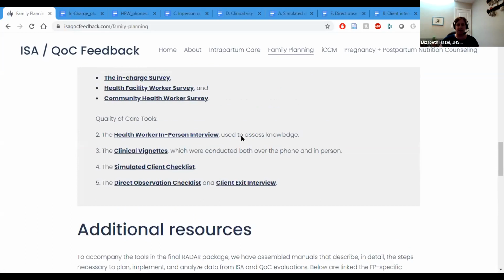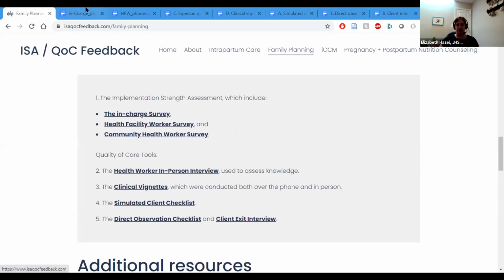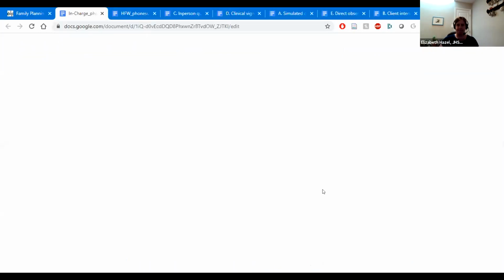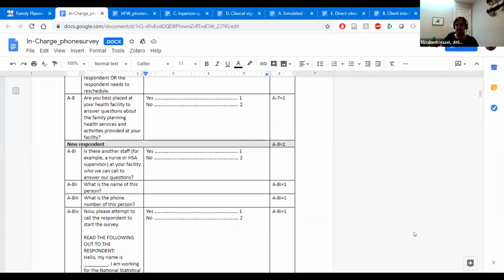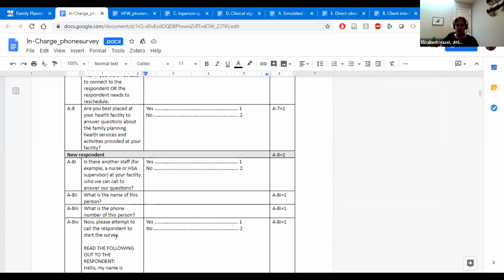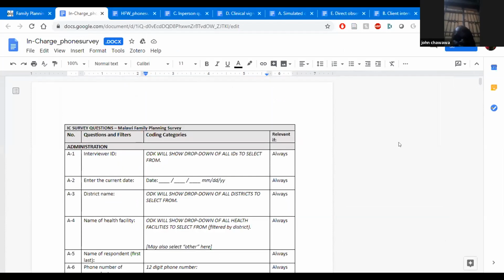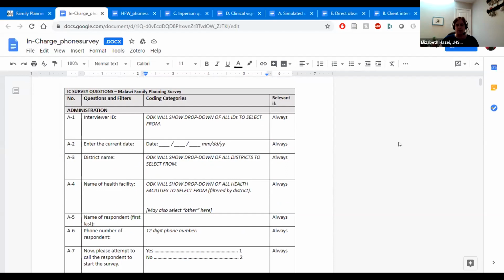All right, so going back up here, I'm going to start with the in-charge survey. All of these tools are in Microsoft Word, but they were created to be adapted easily to ODK. One thing you'll notice as we go along is that instead of using skip patterns, we're usually using enabling conditions, which is just a little bit easier to transfer into ODK.